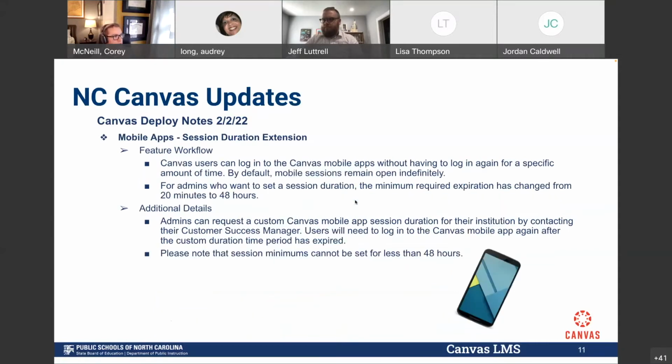And the last thing I had from the deploy notes, I believe, was that if you're using the mobile app, the cache time, if you will, the session duration has been extended. And that is really great. That means your kiddos don't have to log in again. It will keep that cached unless they clear their cache in their app. So you can request it from your CSM that it be extended, but know that the minimum is still 48 hours. So if you are a district that uses the mobile app, you can adjust that time frame.